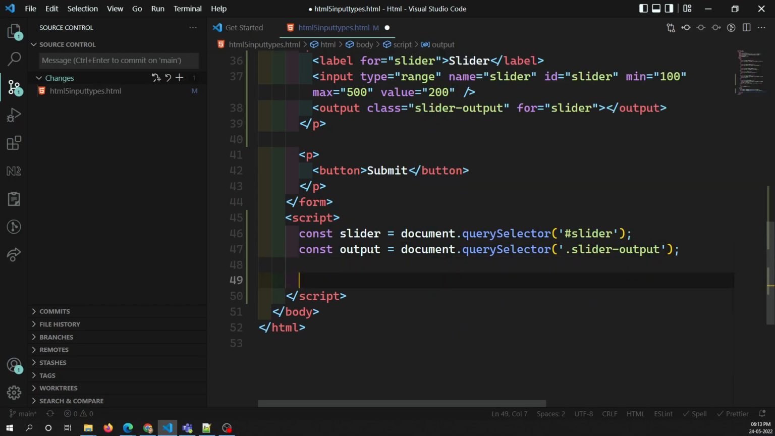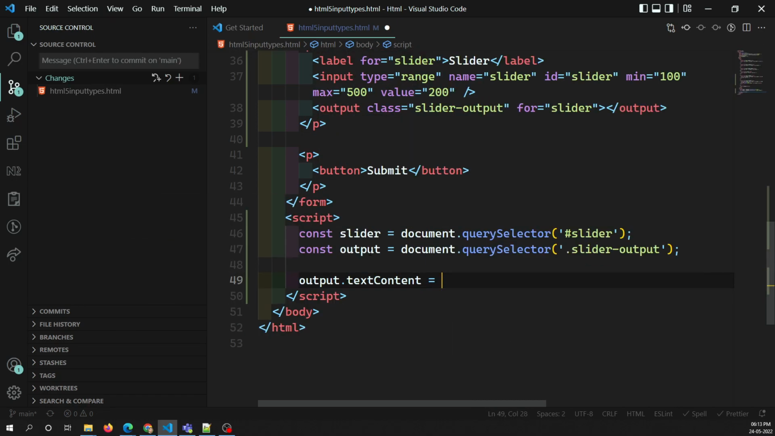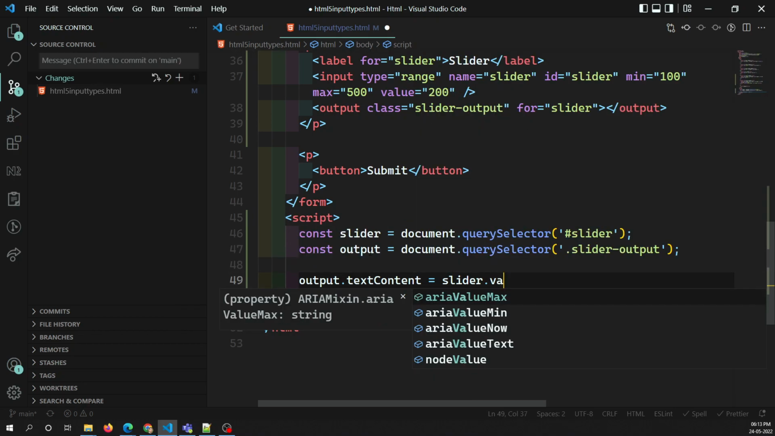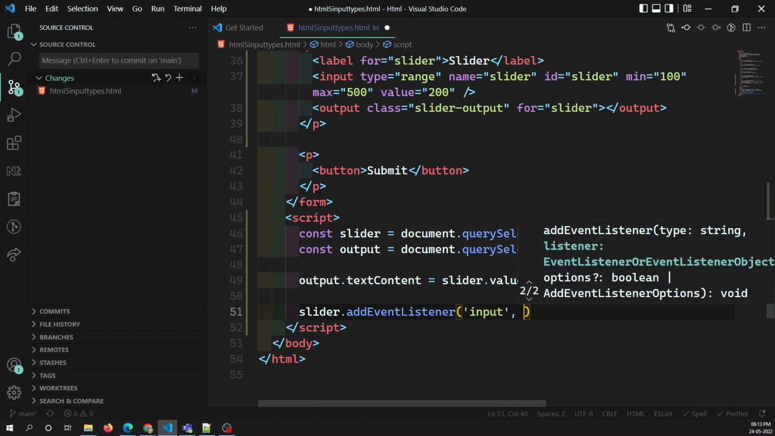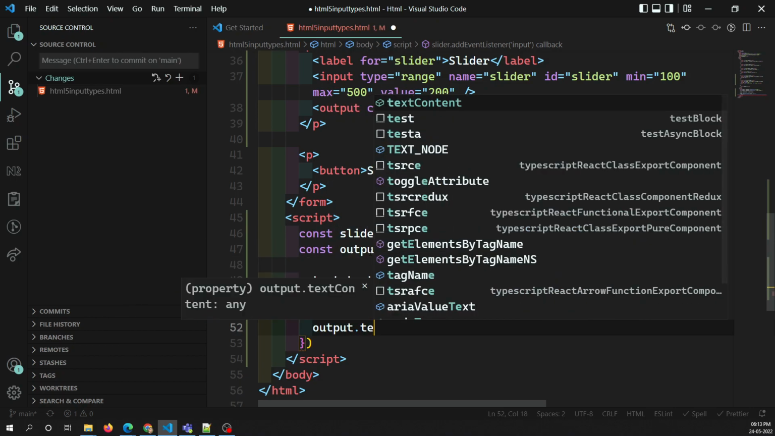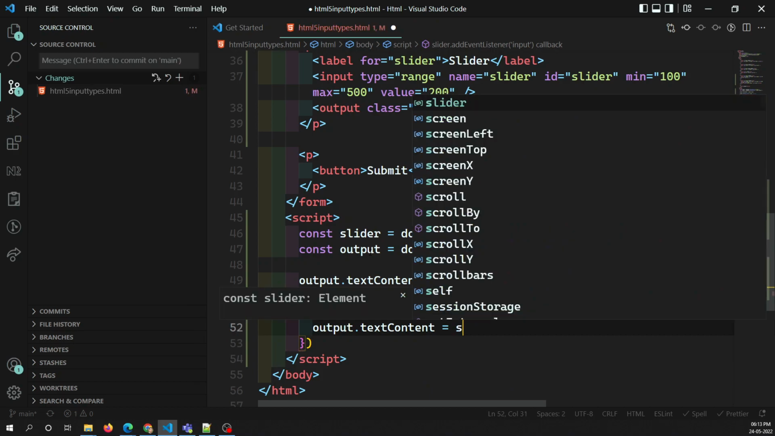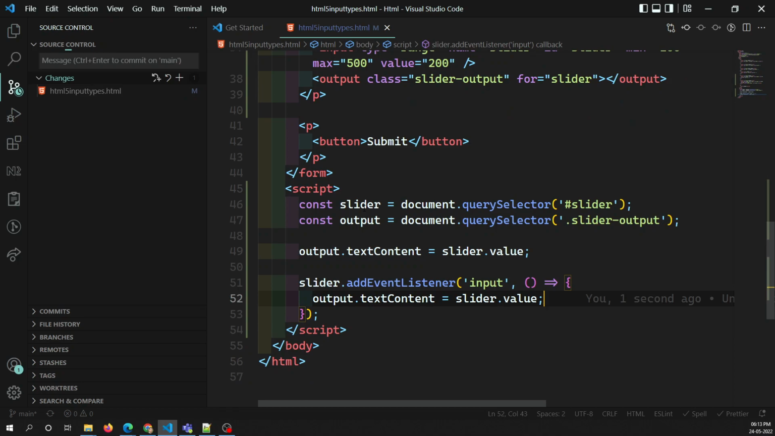That's it. Now first time, output dot textContent is equal to, I can take it as slider dot value. Now whenever the user changes the slider, add an event listener. So whenever we get the input, I want output dot textContent is equal to slider dot value. So the value of that slider should be added in the output text content.